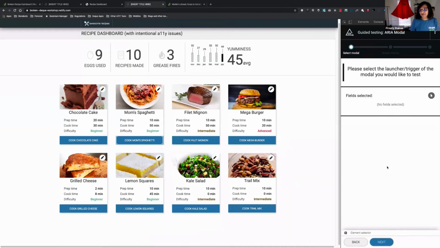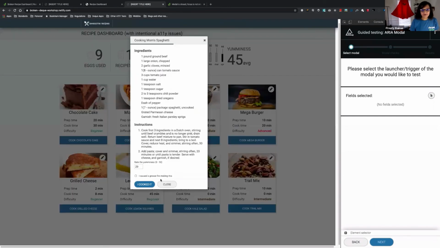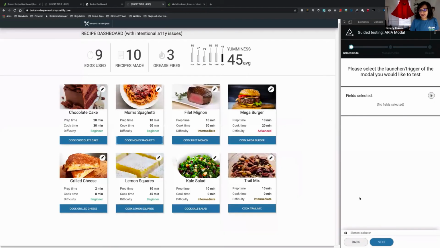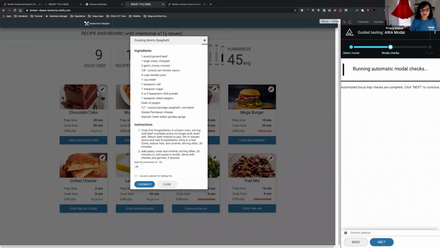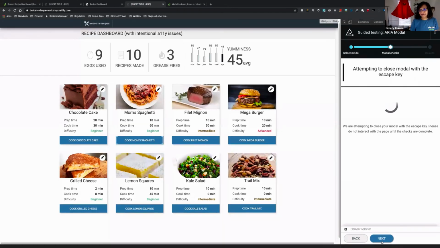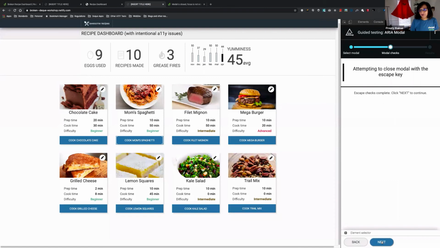Yes. I'm going to select the field. Same one. Okay, nope, it didn't work. Let's do it again. Okay, done. Next. Open the modal, looking good. Done. No traps, fine. Yes, it can be dismissed. Okay.